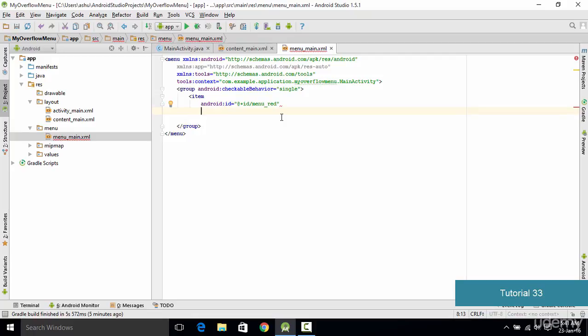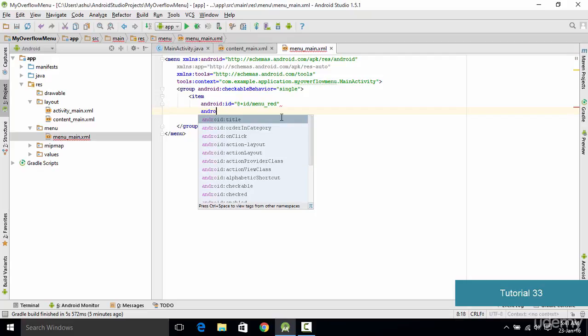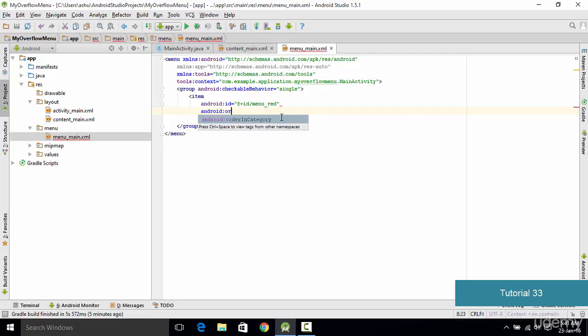The next property we specify is the order in which this item is going to appear in the overflow menu. So we type android:orderInCategory, and we are going to specify the order for this as 1.